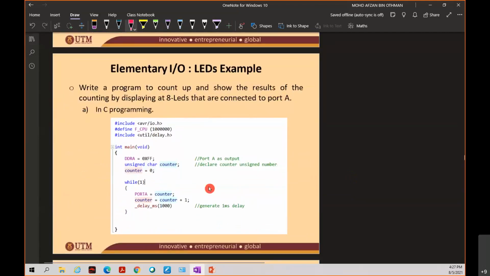This is the same program to display the counting sequence by using C programming. First we include this file here, and then you can include the F_CPU. This is dependent on the CPU that you're going to use, either 1 megahertz, 8 megahertz, and so on. This one uses a 1 megahertz CPU. And include util/delay. Why do we include this here? Because we are going to use a delay function here.